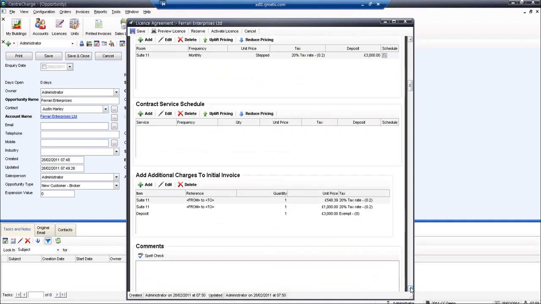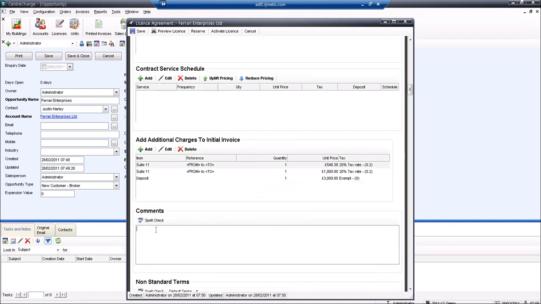You can basically write in any internal comments on the deal that you've done. So it might be worth explaining, this will not go on the license, it might be worth explaining why you have done a step deal. So let's put in here, negotiated a stepped deal, agreed by manager. And that's maybe all you need to do.